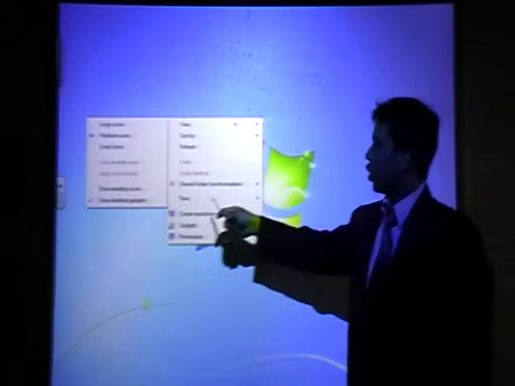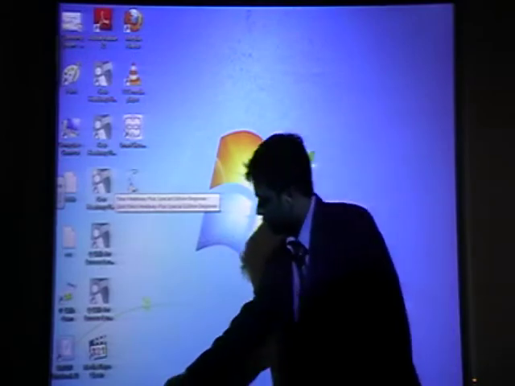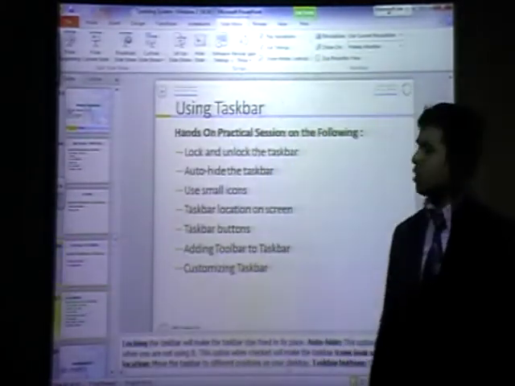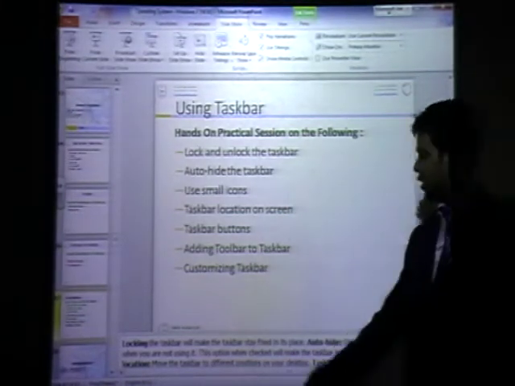View. Show desktop icons. You will see everything will come back. Next step is arranging icons. Next step is lock and unlock the taskbar. Small icon. About the taskbar.